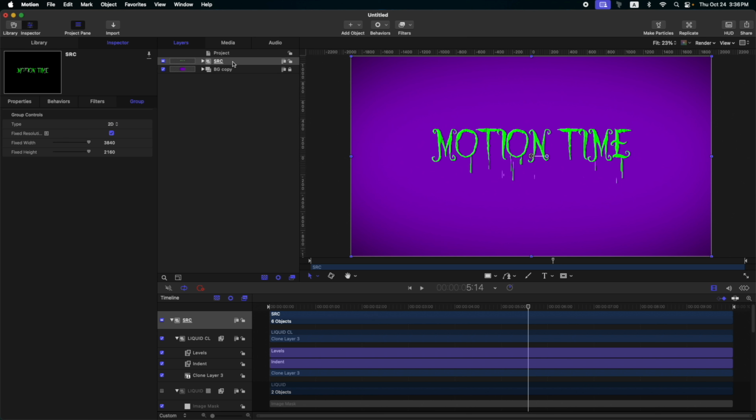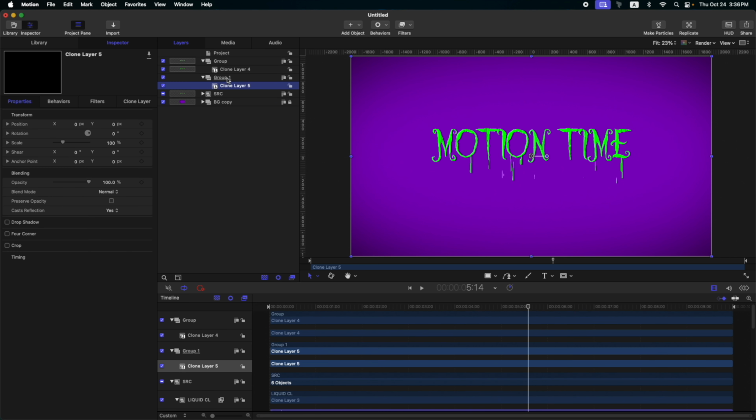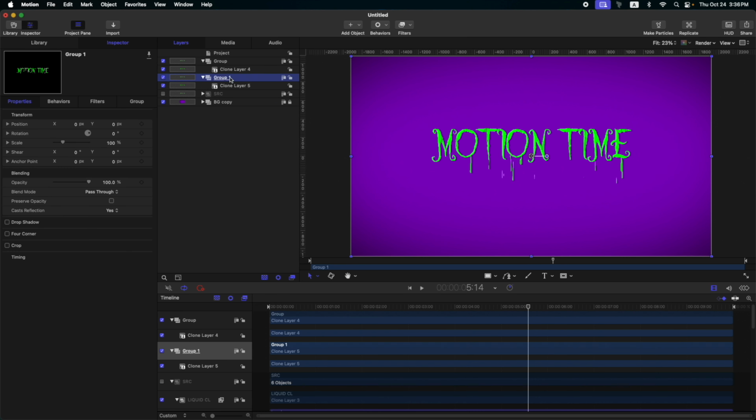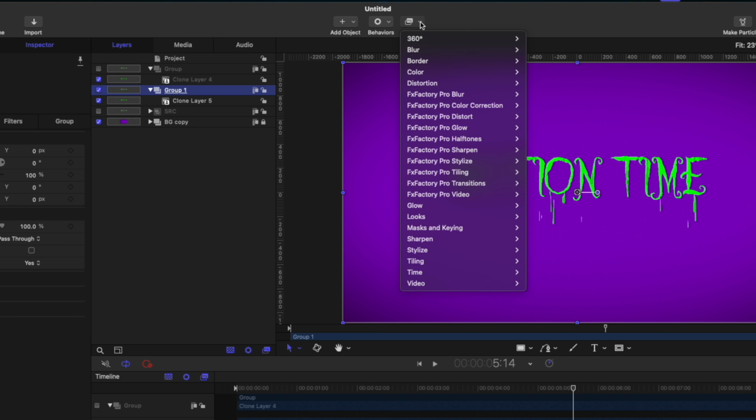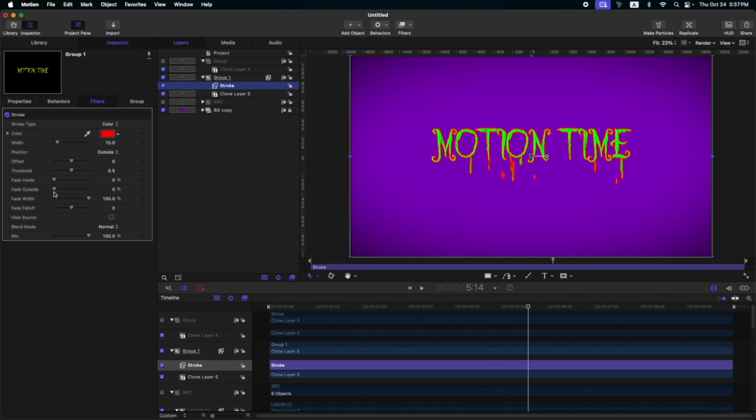Then this source, I'm gonna clone this twice. Gonna turn off our source. Then I'm gonna turn off the first clone. So this one, I'm gonna make this as my outline. So what I will gonna do is I'm gonna add a stroke filter. So go to filters, border, stroke. Then I'm gonna hide the source. So it will look like this. I'm gonna change the color to black.